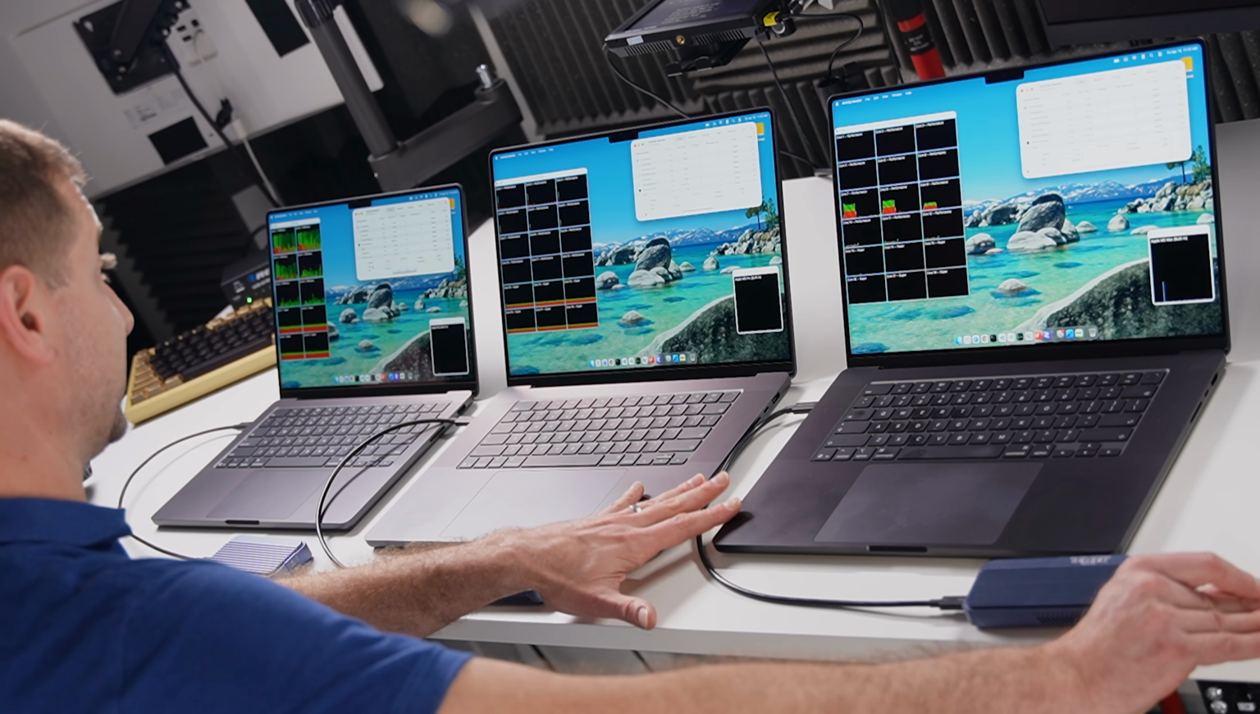Now let's get into the dev tests. And I'm going to start with the ones where these machines are surprisingly close before we get to what they're not close at.